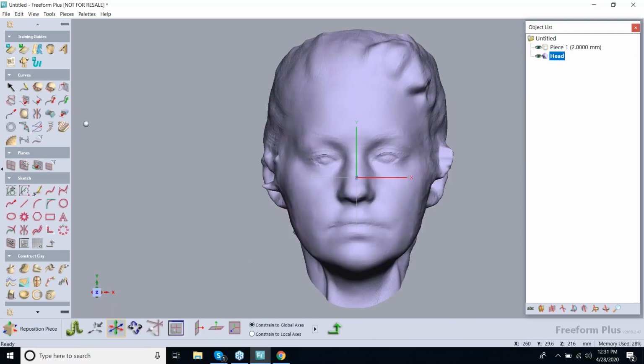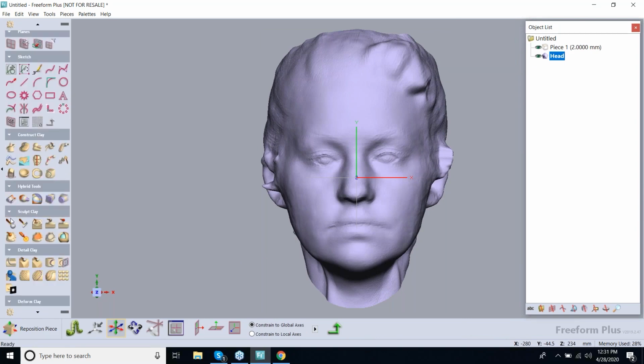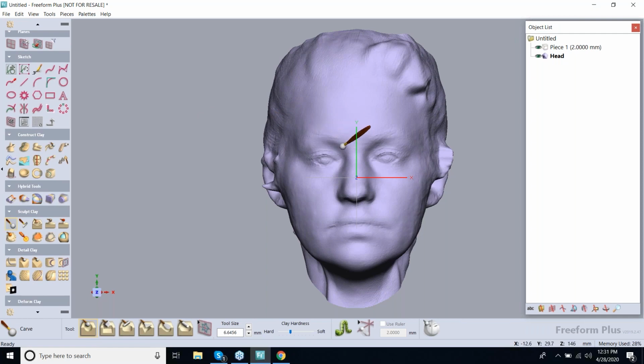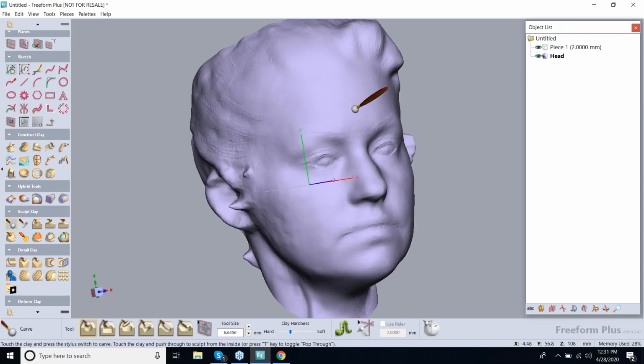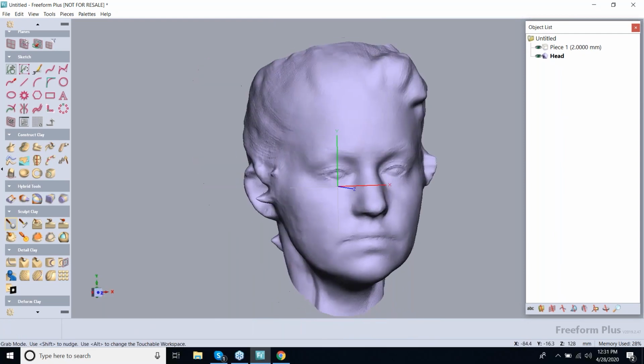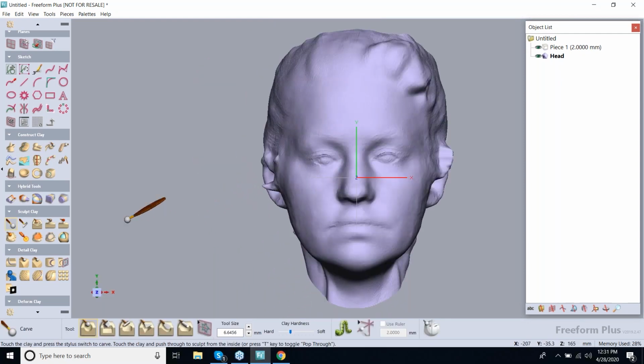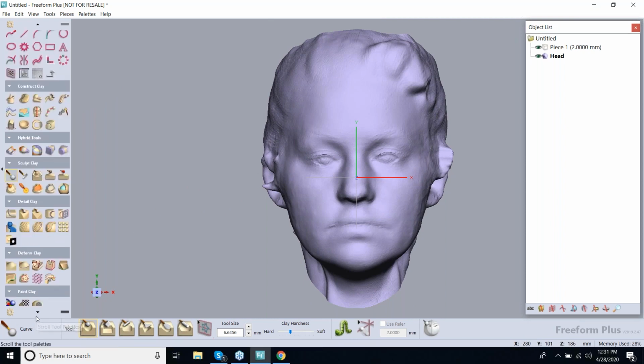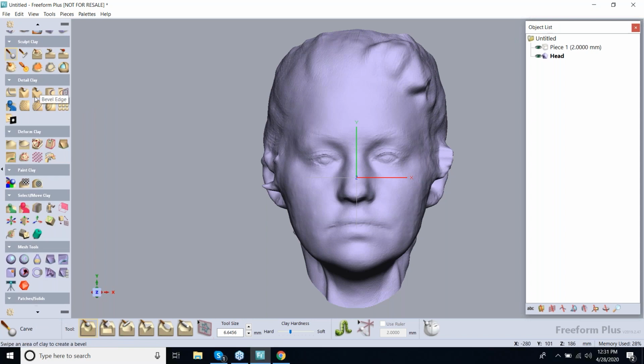So if I pick a carving tool, I can actually feel the contours of this person's forehead, her eyes and her ears and things like that. So again, quickly to talk about the UI, over on the left-hand side is all of our tool palettes. They can be scrolled up and down here, and they're kind of color coordinated.